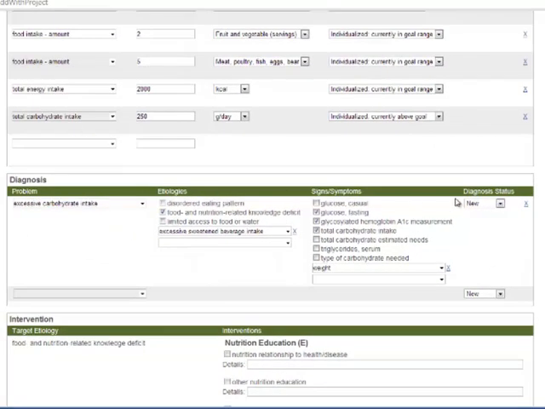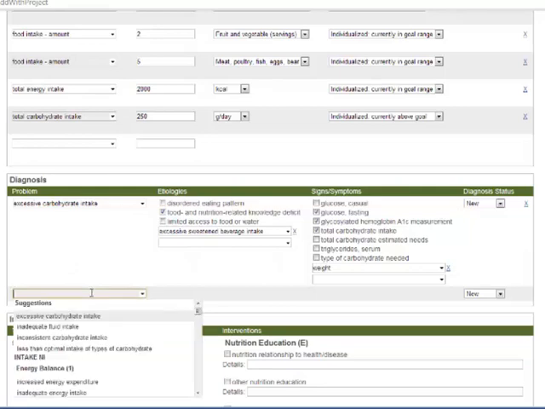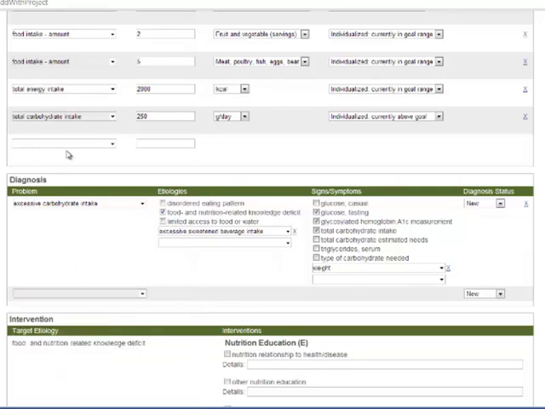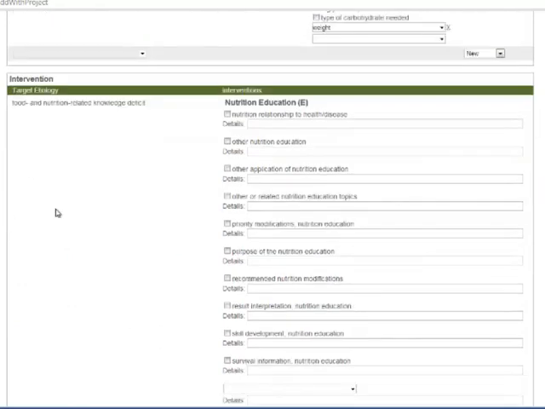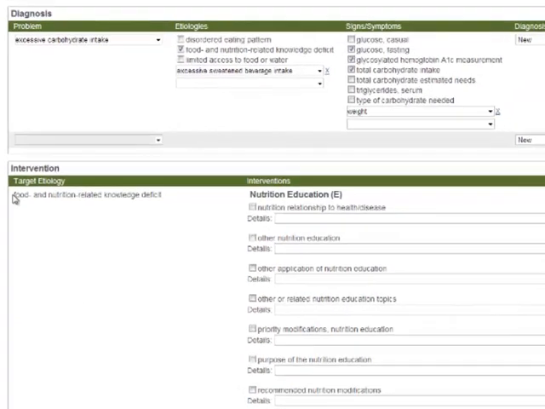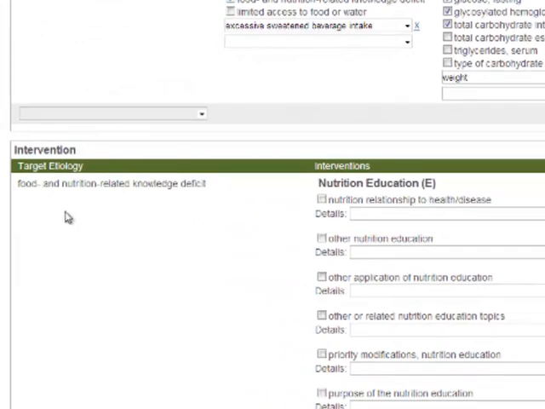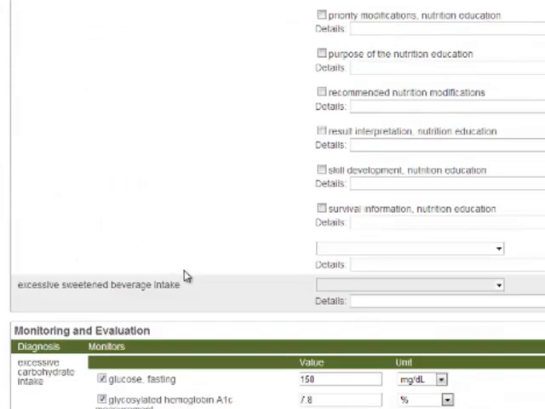When you've entered your diagnosis, and if you want to do more than one, you can. There's a blank box here to start another diagnosis. When you finish making your diagnoses, you move on to the intervention section. Now, our interventions are going to be grouped by etiology to help us remember to target our interventions on our underlying causes of our nutrition problems.